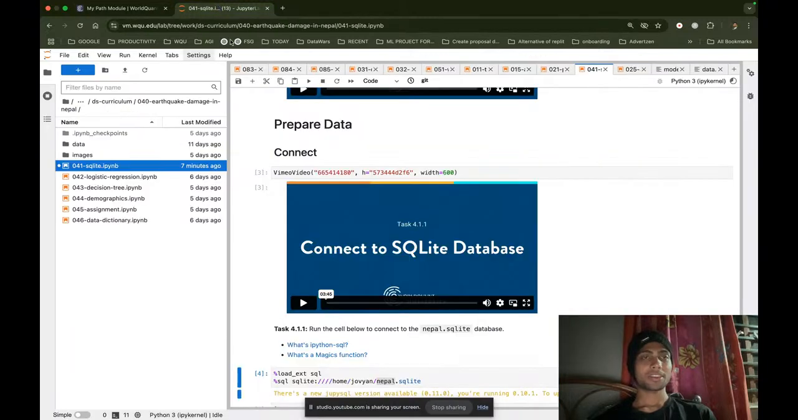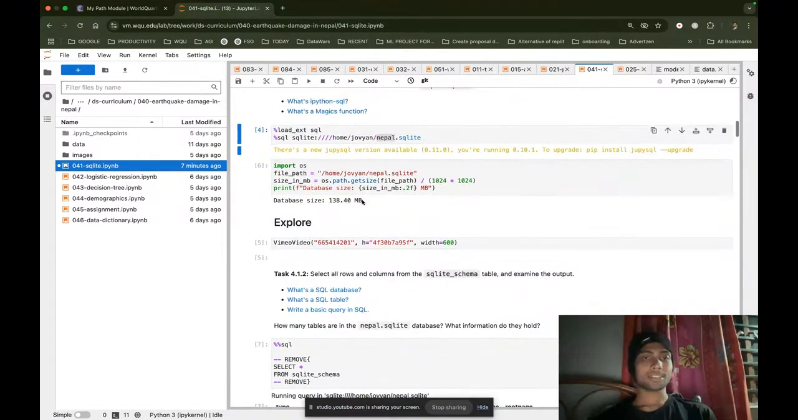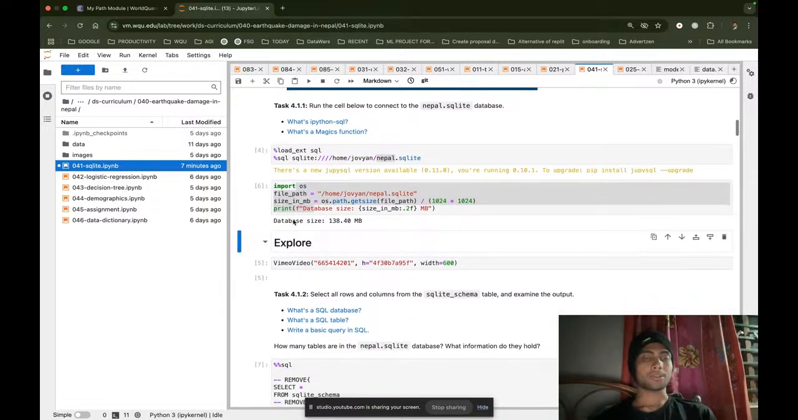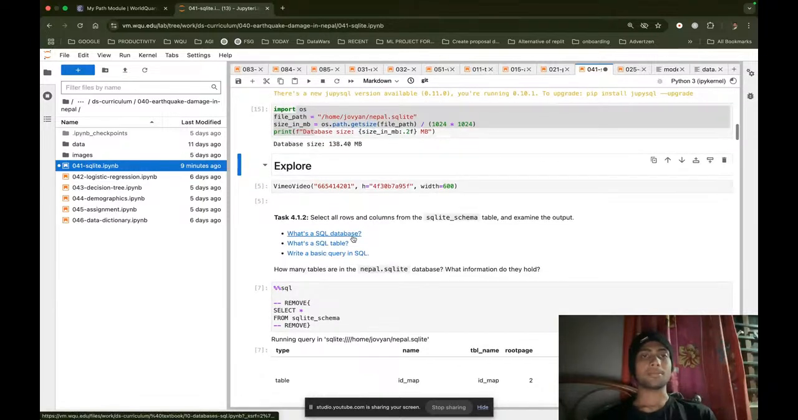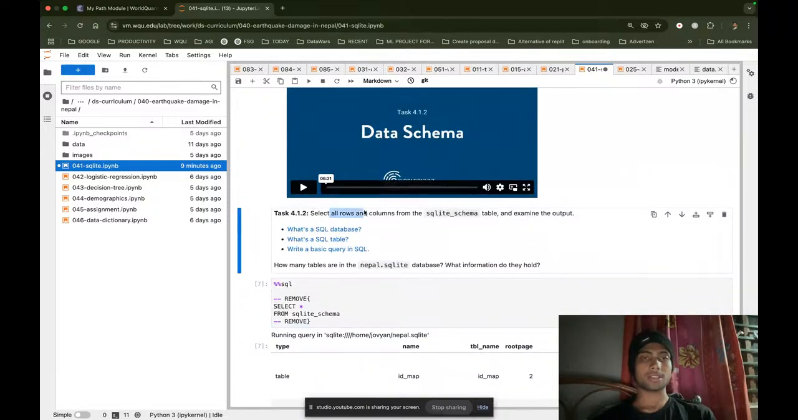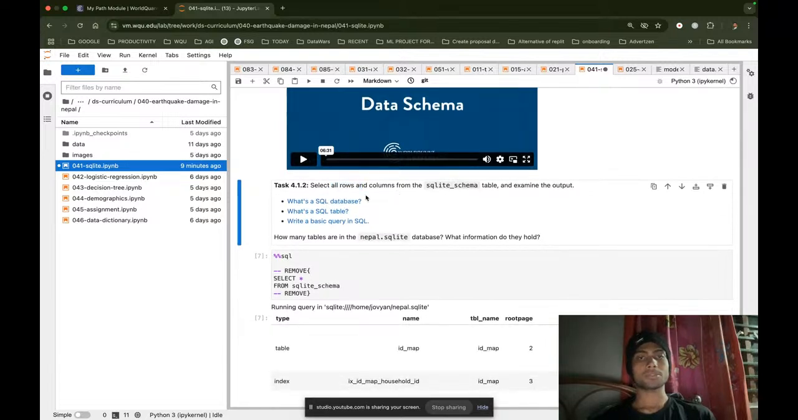So let's start this. Basically this code is nothing, I just want to measure the size of the database, which is 138 MB. So let's explore our data. First of all, this task says: select all rows and columns from the SQLite schema table, and examine the output.